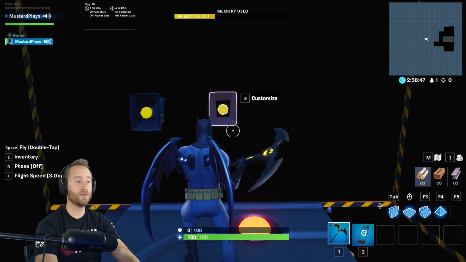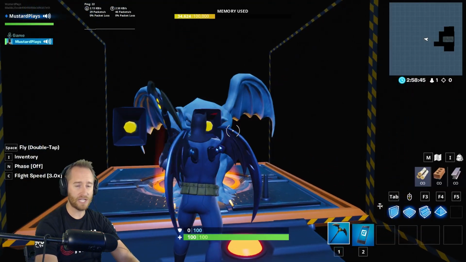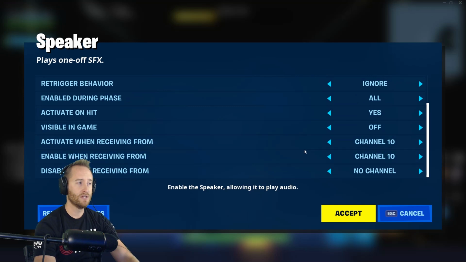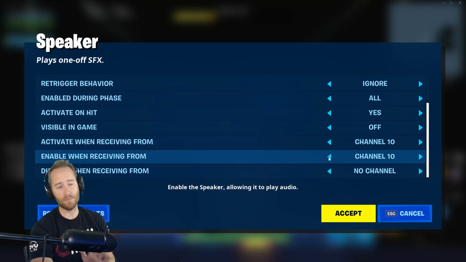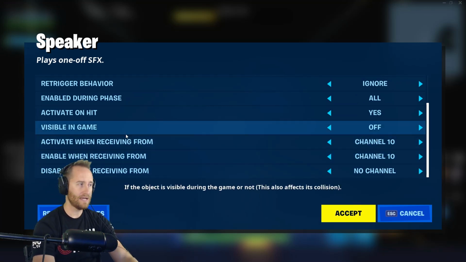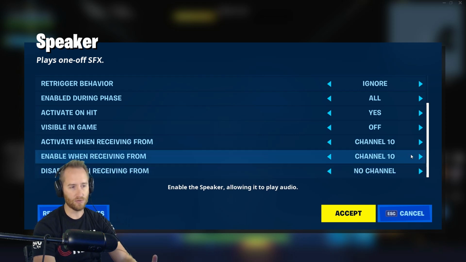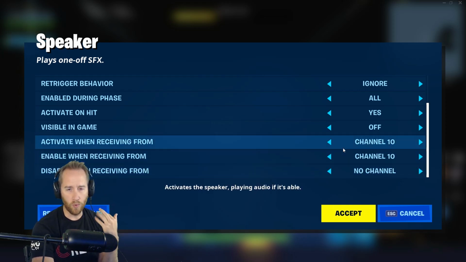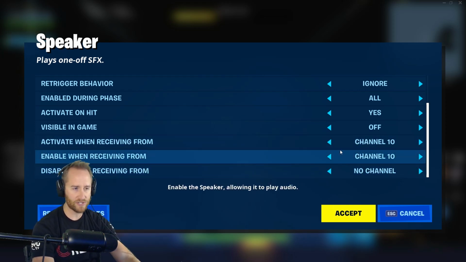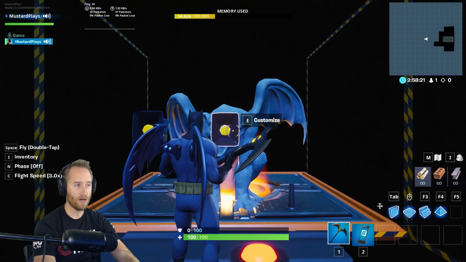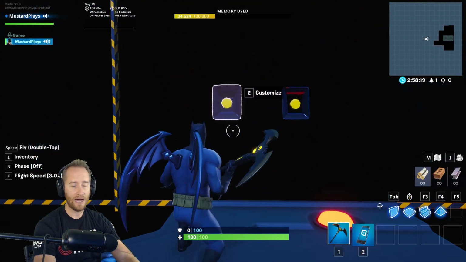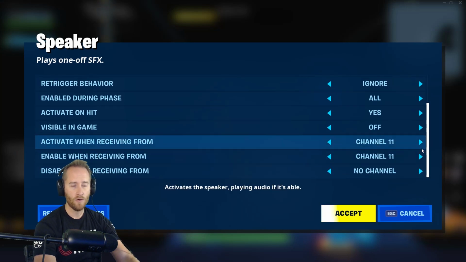Okay, now with the sounds, the same thing. So this is the scary sound. I have this set up to activate and enable when receiving from channel 10. Now that's something that's important with sounds. You have to make sure that they activate and are enabled on the same channel. I don't really know why there's 2 options there, but you have to make sure they're both enabled. Now this one I have playing a little bit later when channel 11 is triggered.